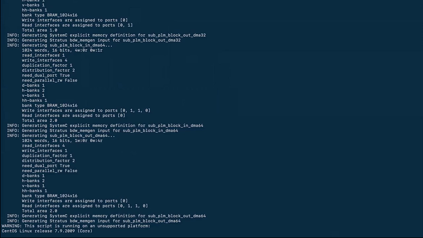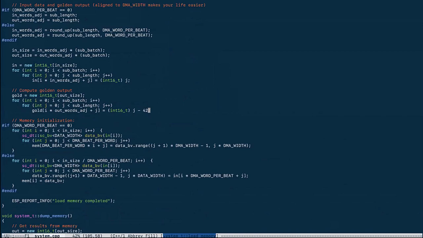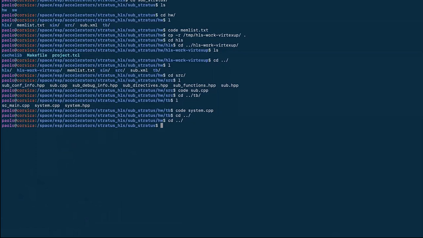Now, the next step is running HLS, and you see it's running here. While this runs, let me move back for a second to the accelerator folder. And instead of going into the hardware folder, we enter the software folder this time. Let's start from the bare metal, and let's open the sub.c file.